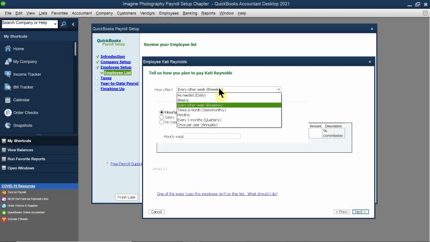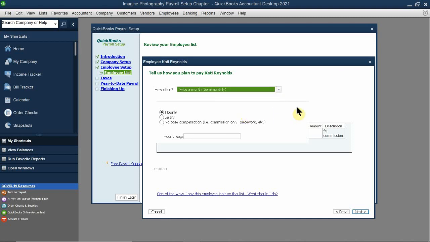If you click on this drop-down menu, it gives you this option here. You can pay as needed, which is daily, again, weekly, bi-weekly, et cetera. So in this case, I'm going to pay her on a semi-monthly basis because she's salary-based, right? She earns a salary, meaning I'm going to pay her on the 15th and the end of every month, okay? And she's going to get the exact same check amount every single time, all right?